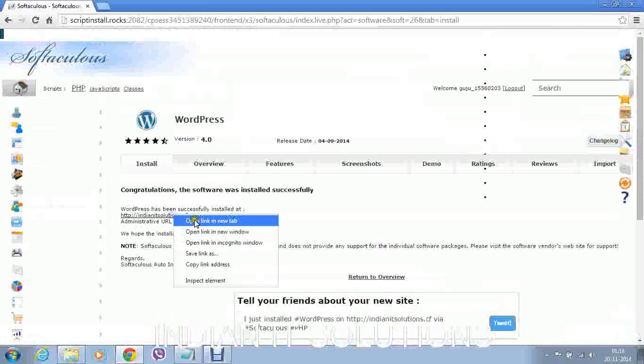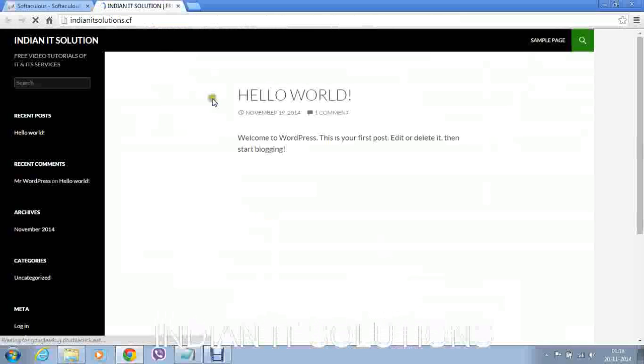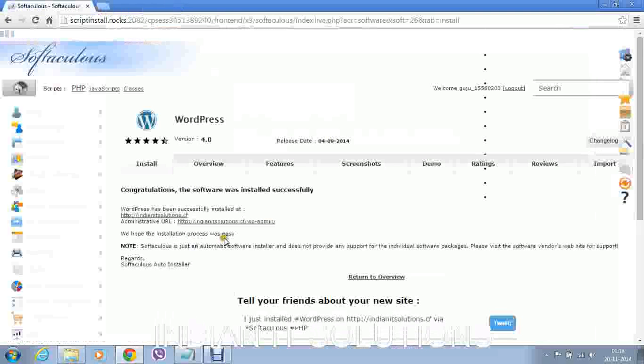Once it gets installed, you will get a page like this. So this is your main website. So let's open this also. Let's check. Here we have the Indian IT Solutions, the default page of the website. And now I will go to the administration page, that is WP admin.